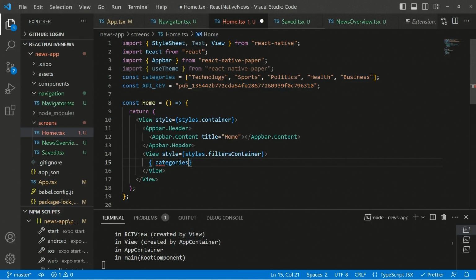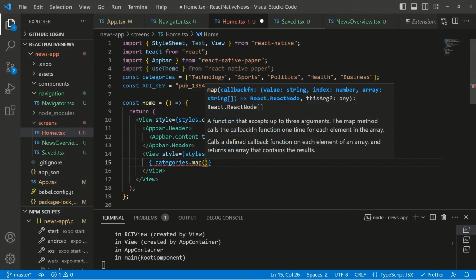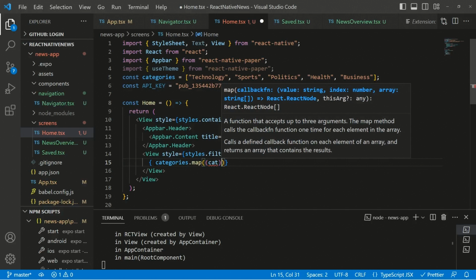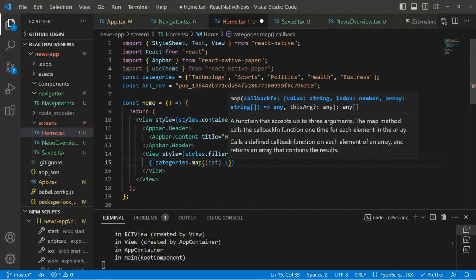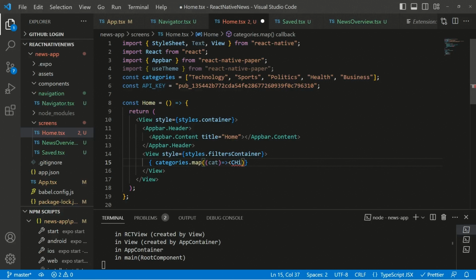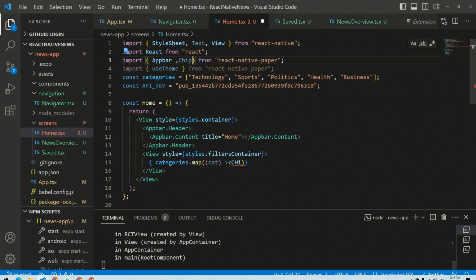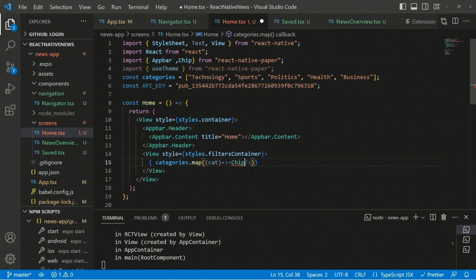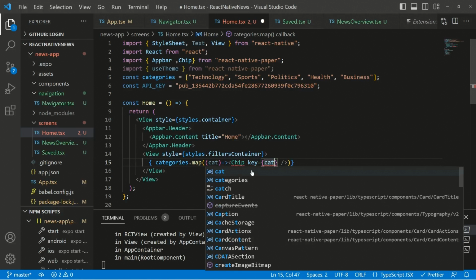So we have categories dot map, and for each category we can use cat, and after that we'll be rendering the chip from React Native Paper. We can move on to React Native Paper and use the chip from there. Then we can provide the customizations as well. So this should be the chip. First we need to provide the key, that should be equal to the category itself.